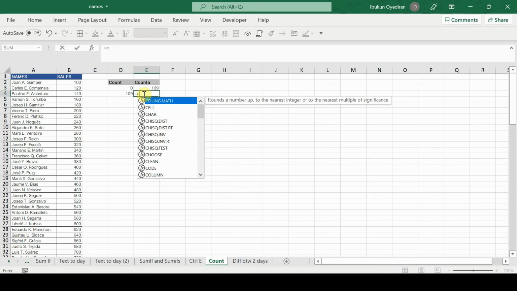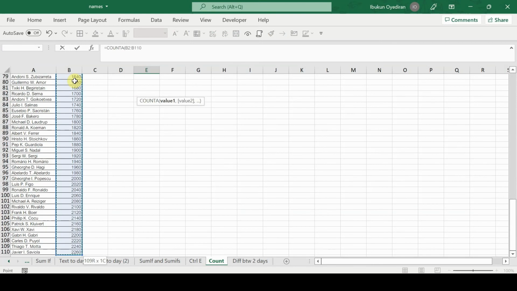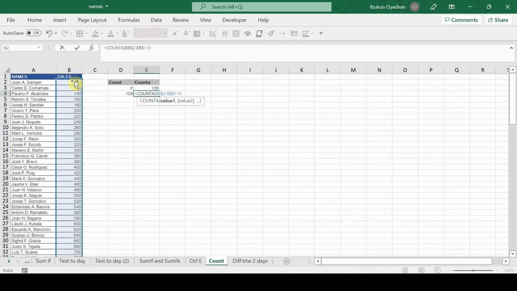So equals counta, select, fix, close your brackets, and enter. Now we've got the same count. Now, this is straightforward.